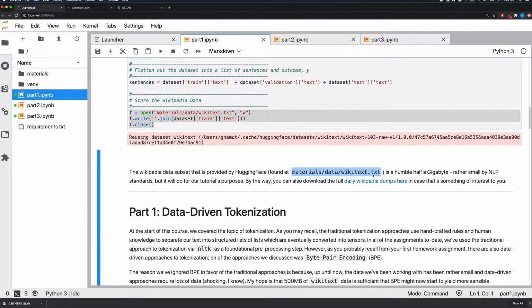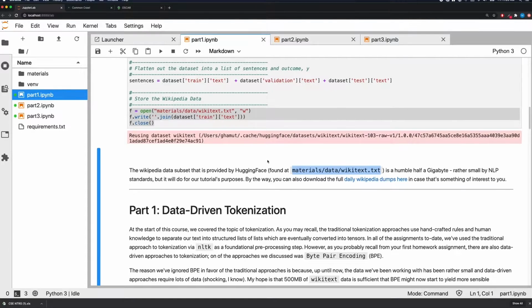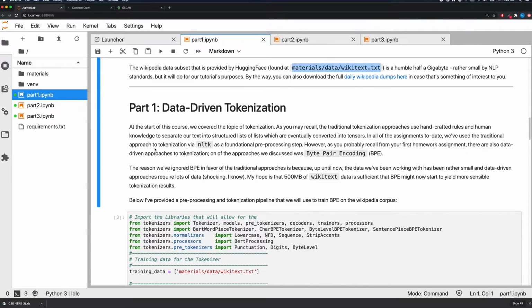It's a humble half of a gigabyte, which is still rather small by NLP standards, but it's going to do for our tutorial's purposes. The reason I wanted to use Wikipedia's data, which is a little bit larger than some of the things we've dealt with in this course so far, is because I wanted to revisit the topic of byte pair encoding.